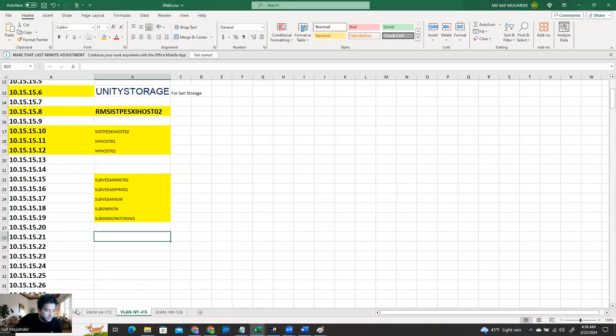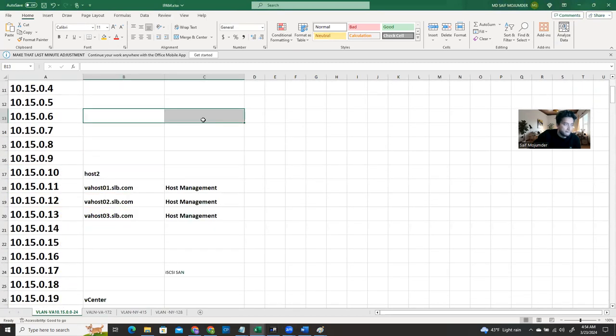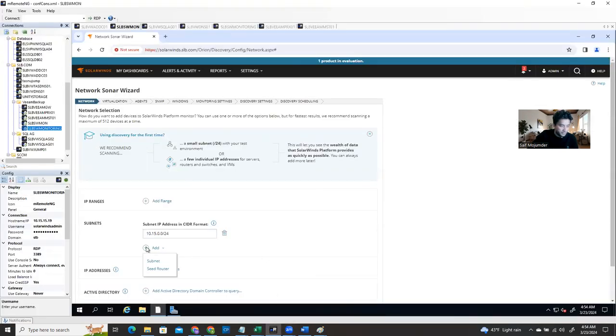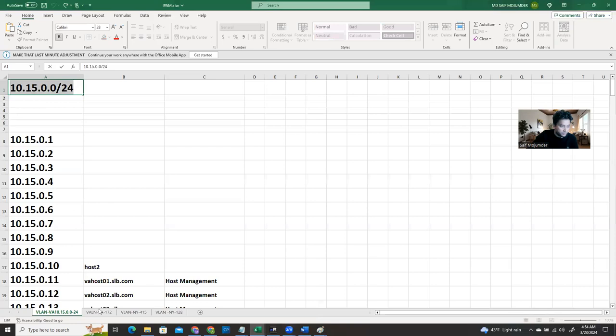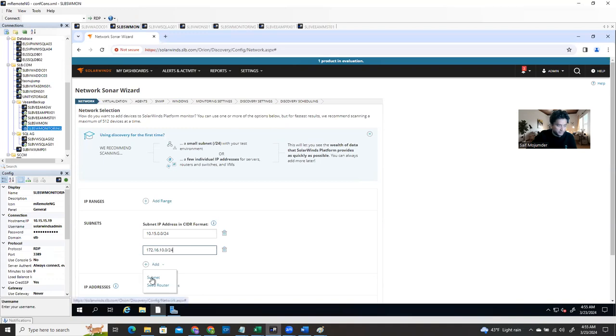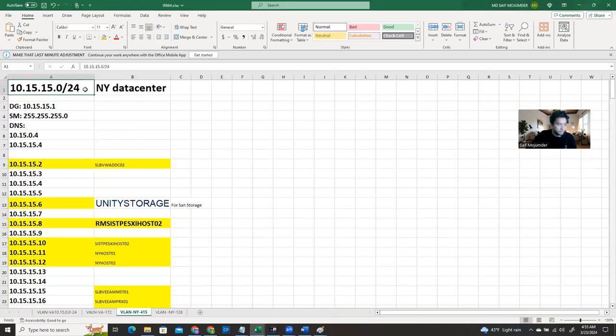So we have the IP address, and I can show you here. See? First one is this one, right? This is one of ours. So assign this one here, and then add subnet. You can add multiple subnets, whatever you want. And then I'm going to look at what else we have. VLAN is okay. Oh no, just copy this one and paste it here, and then add another subnet, and now this one NY, which is this one, right?